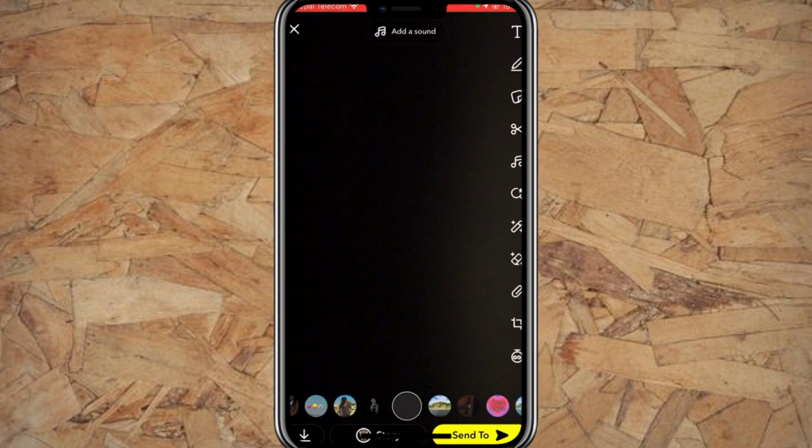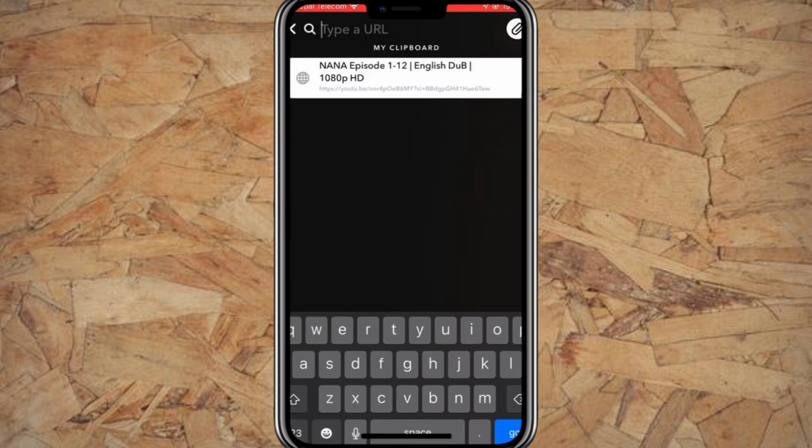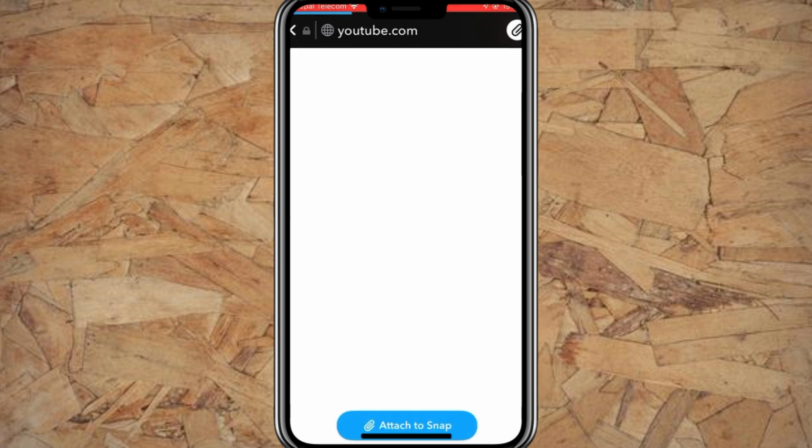Now tap the sticker icon on the right hand side of the screen. Look for the link sticker. It often has a chained link icon. Tap on it. Paste or type the URL you want to share.